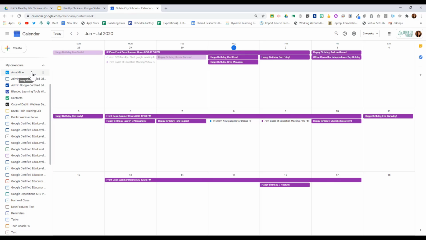Then for each of your individual calendars, they have their own settings. So as I highlight over my different calendars, there are 3 dots on the right-hand side. If I click those 3 dots, I can see the settings and sharings for each individual calendar rather than just the calendars as a whole.